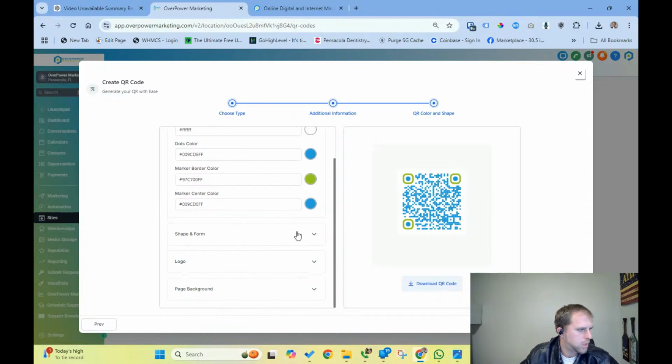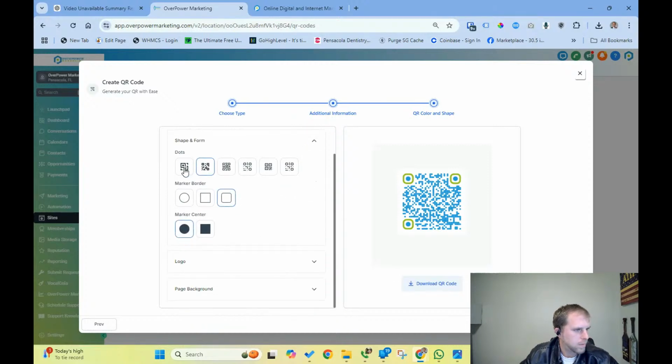And then on top of that, change out the shapes and forms. It doesn't have to be those lines. It can be dots and other different designs as well, just to give you a rough idea. And then it can also be straight, curved, or circle if you want.